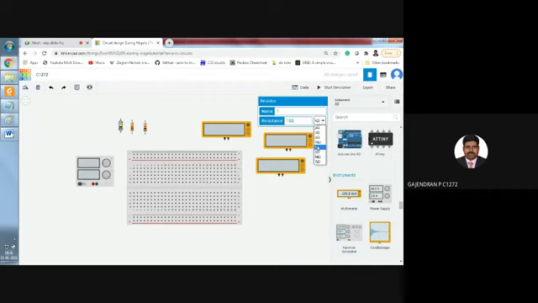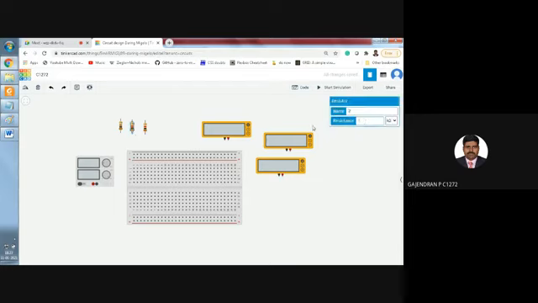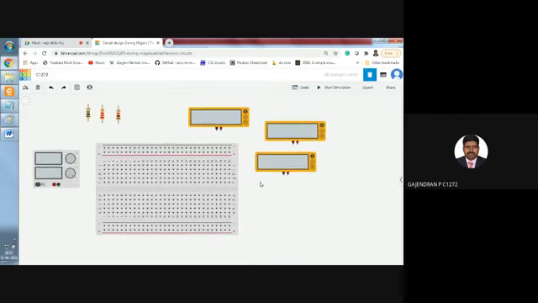So R1 value is 100 ohm. What is R2 value? 2.2 kilo ohm. What is R3 value? It is by default 1 kilo ohm. I need not alter anything. Let me start giving the connection.